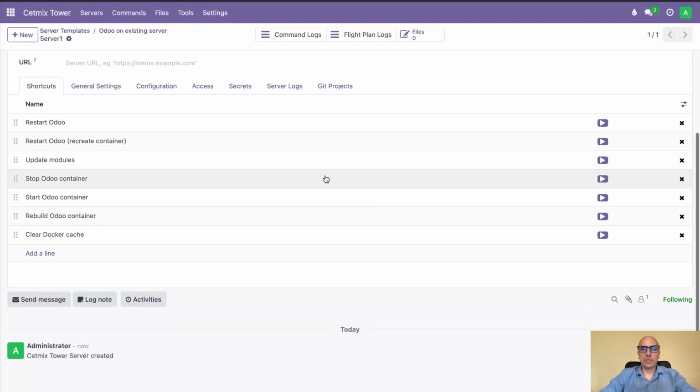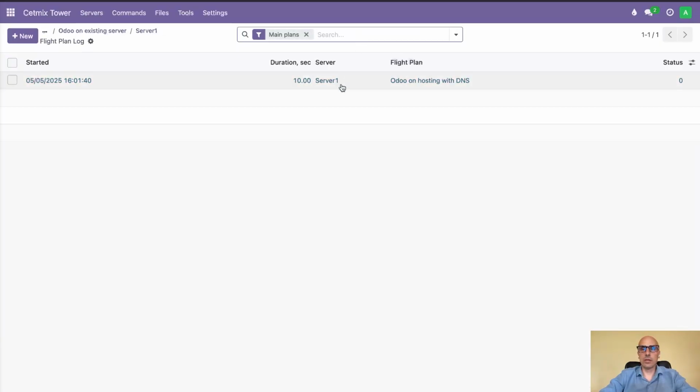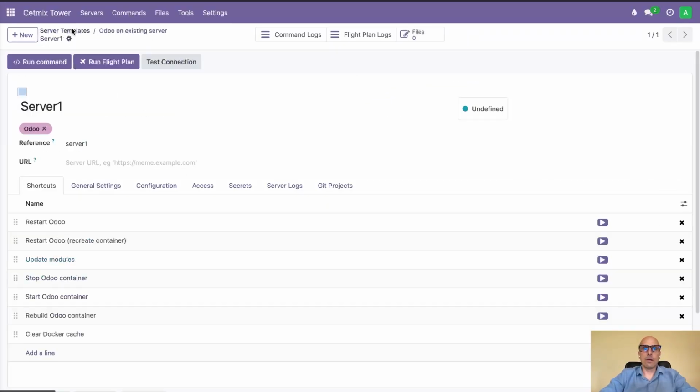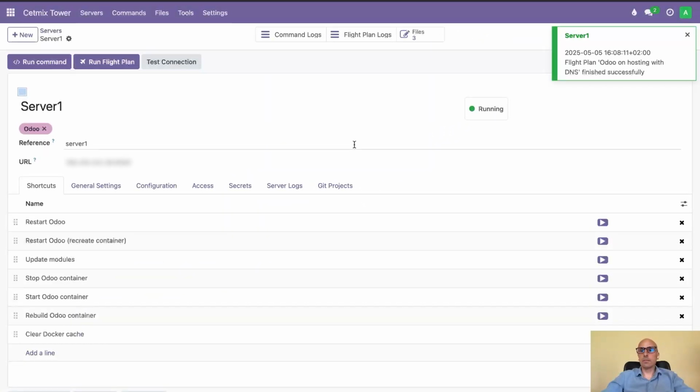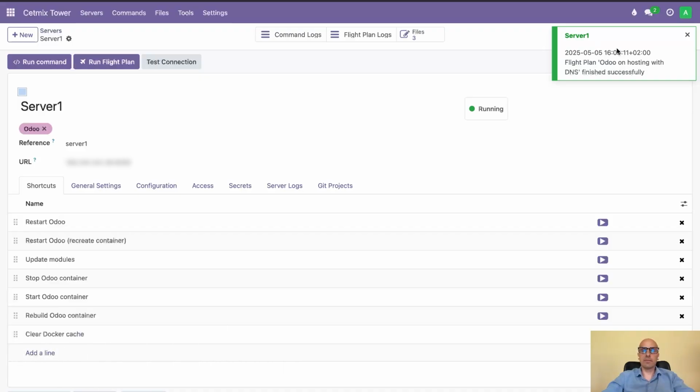Perfect. Our server is being created right now, and you see we have those command logs and flight plan logs. We can check it here. This flight plan log is already running. Okay, let's wait for it to finish and proceed further. Okay, so you see this notification, our server is created, everything is fine.